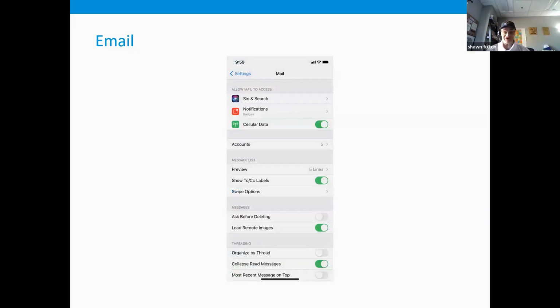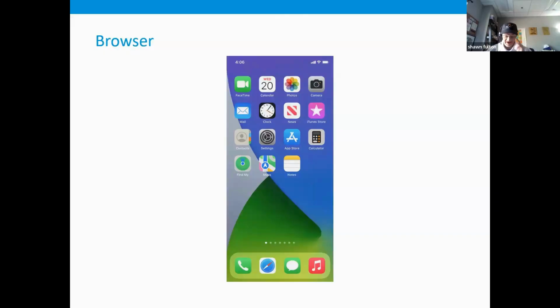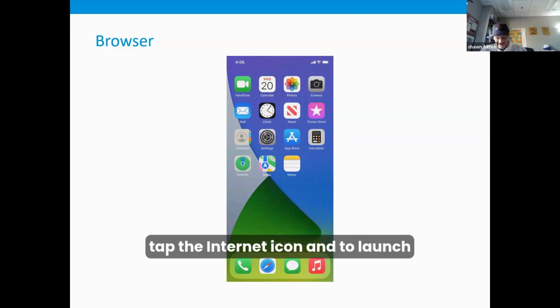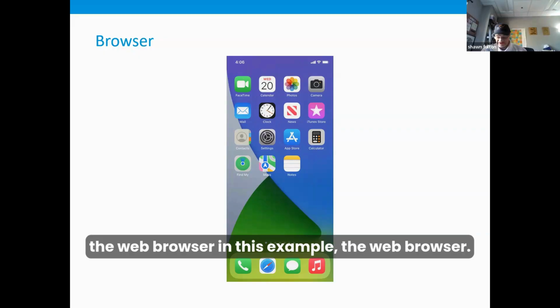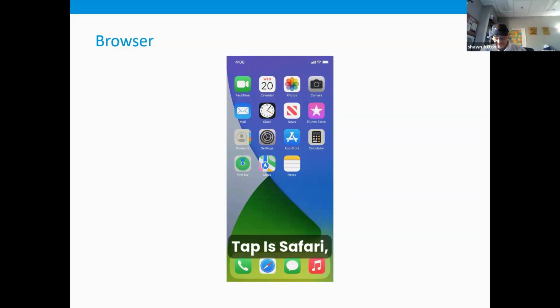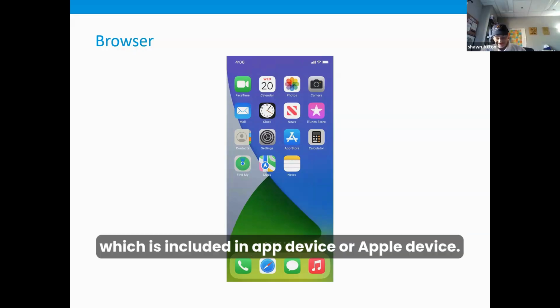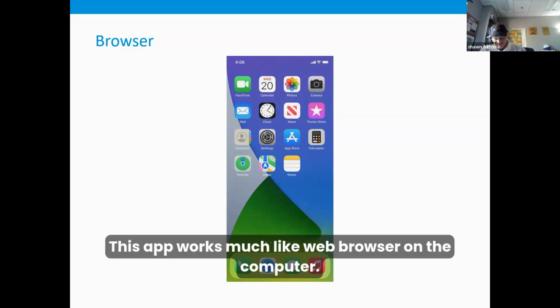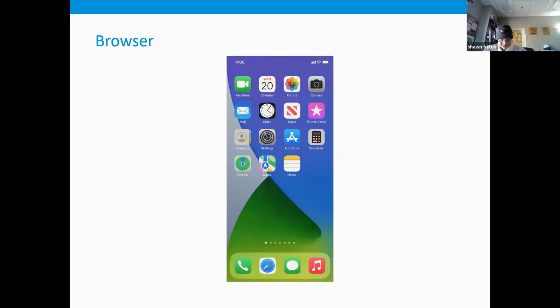I'm on the browser. When you want to search the web from your phone, tap the internet icon to launch the web browser. In this example, the web browser is Safari, which is included on the Apple device. This app works much like a web browser on the computer.